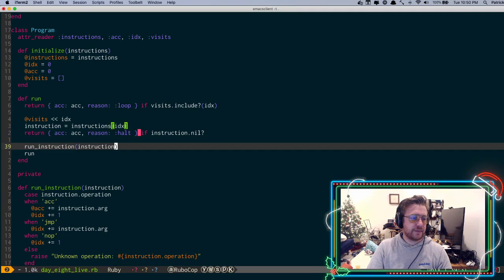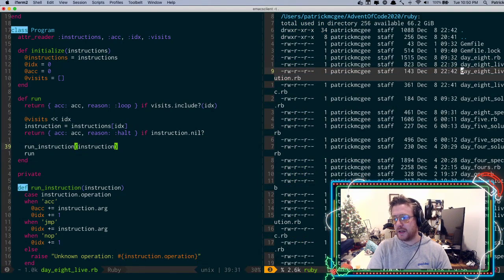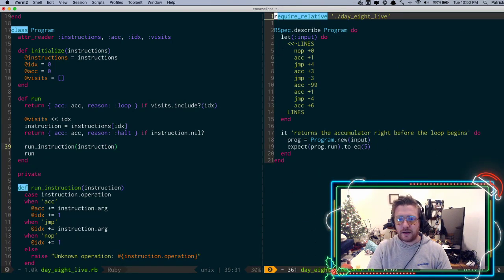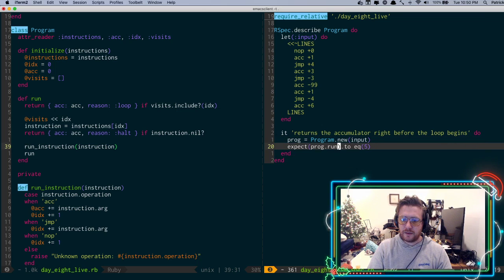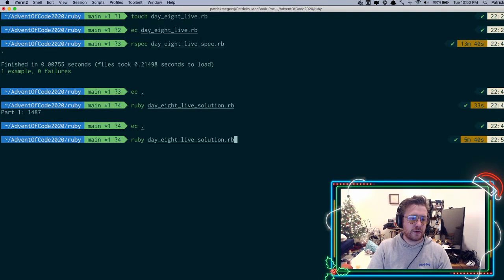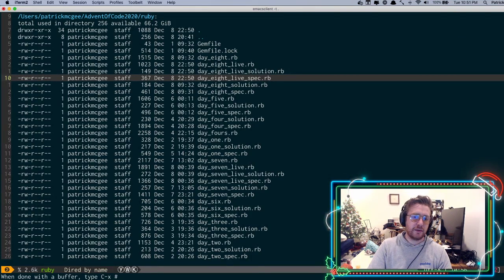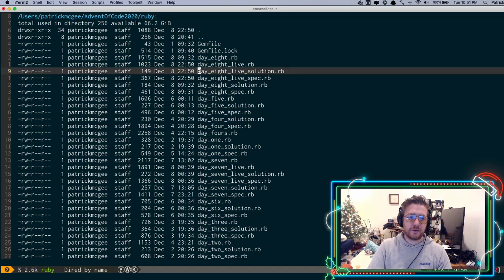So that's that. Okay, and now in order to make sure that this still works, we're going to get the ACC out of there, and here, once again, we're going to pull out, because now run is returning a hash. So let's make sure that that still works. So we can run this. No, that doesn't work. Okay. Undefined method operation. Right, because my program is no longer parsing its own inputs. So that's why that's not working.